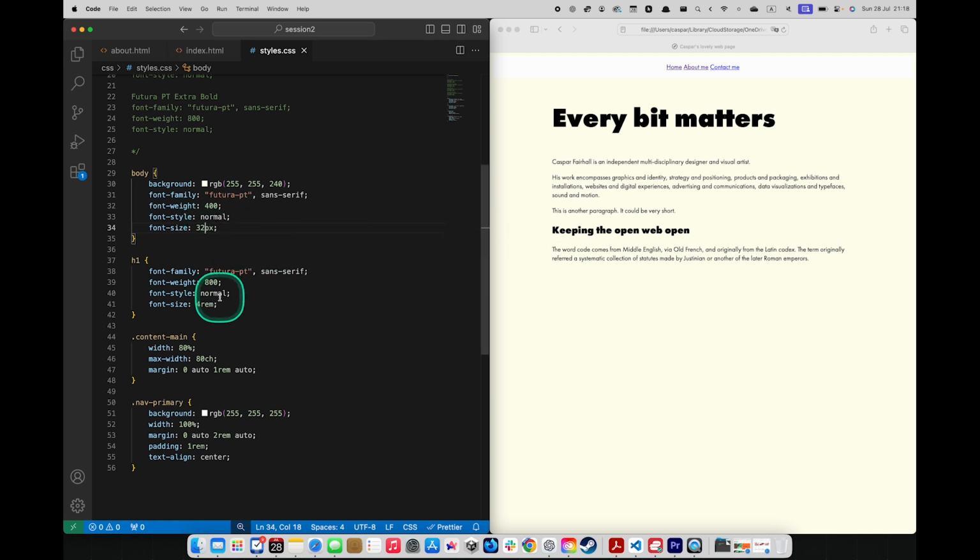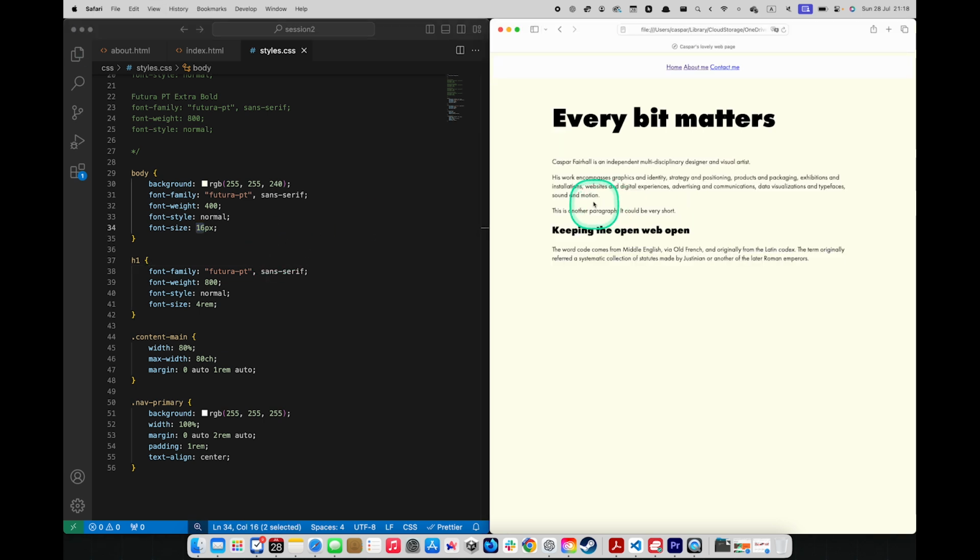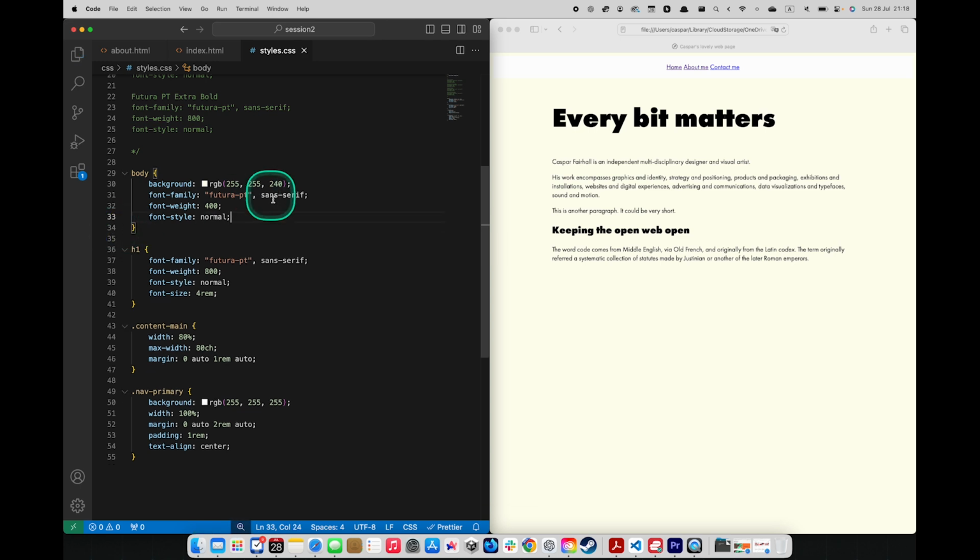Now one rem will be 32 pixels. Have a look at this. See, there's that text quite a bit bigger there. Oh, that's interesting. Look, this hasn't gone up as dramatically as you might expect. Why is that? Well, that's because we've actually only assigned that font size to the body element, not to the HTML element. So what do we do there?